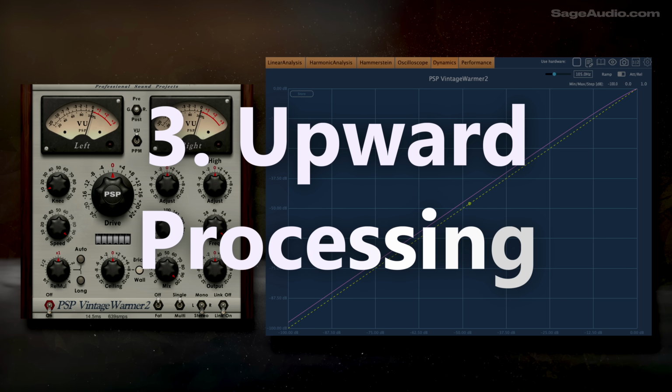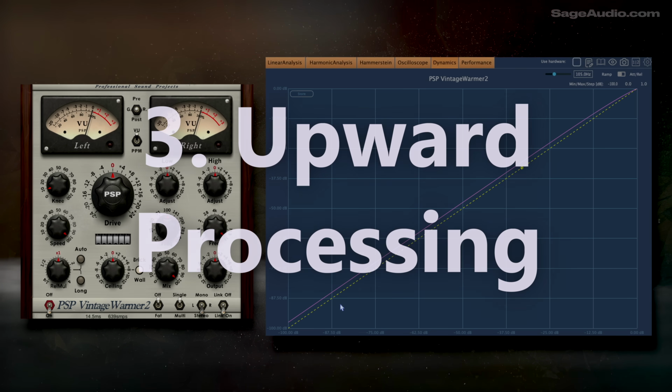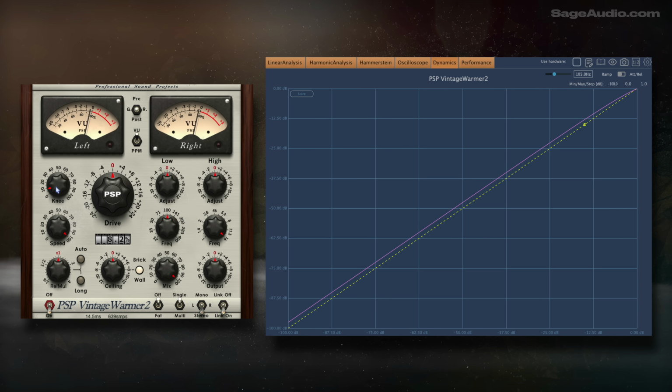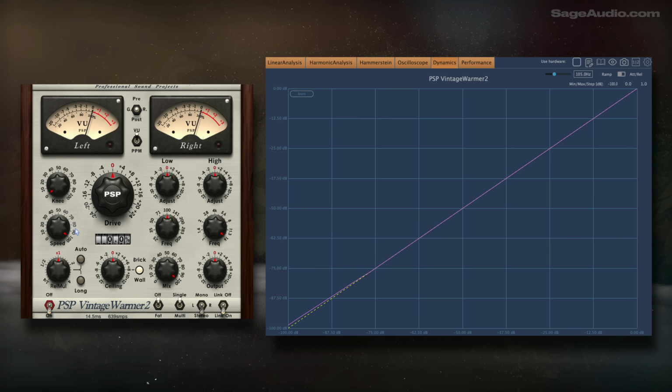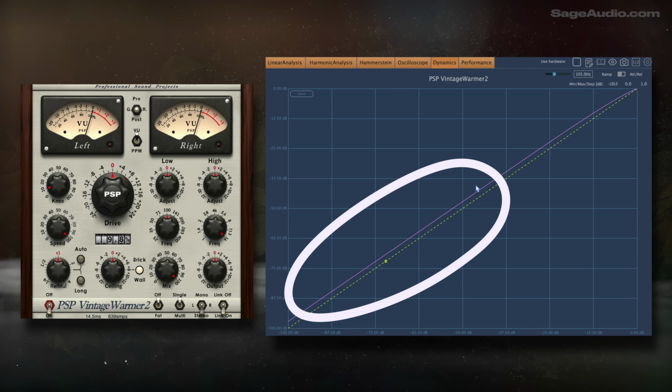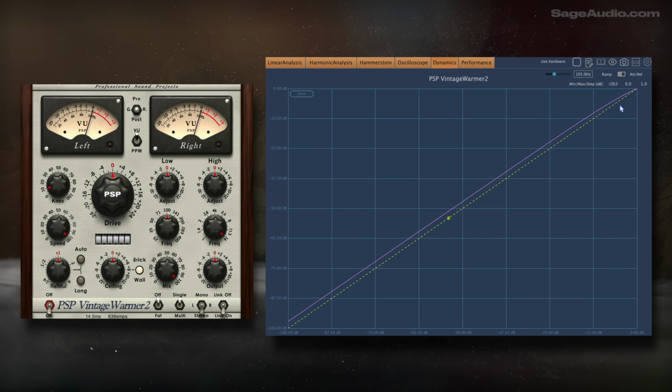Next up, let's introduce some upward processing. Introducing upward processing is kind of a game changer. It's often skipped, but when combined with saturation and limiting, it helps bring up detail and create a loud sound without the need for heavy limiting.